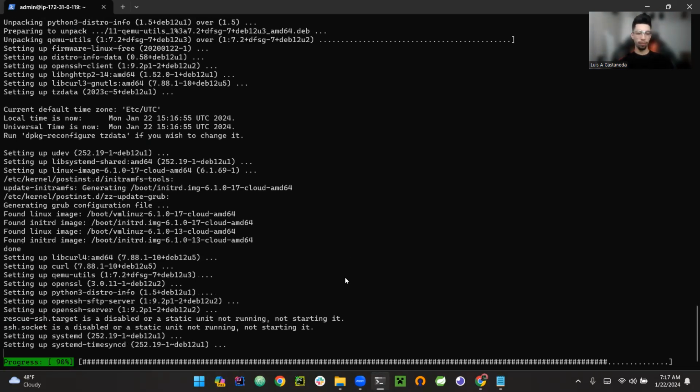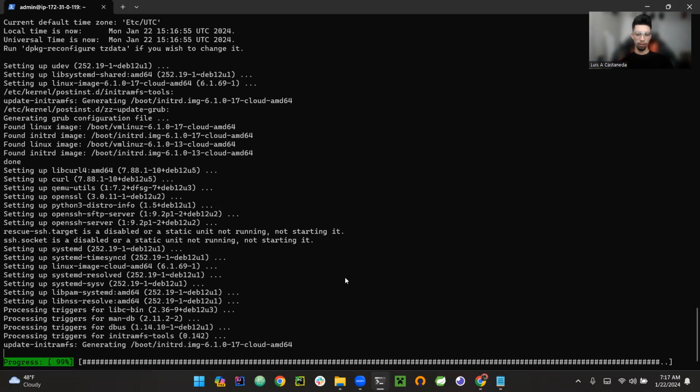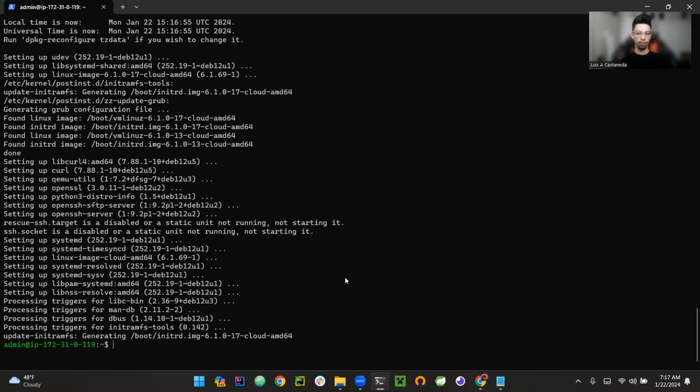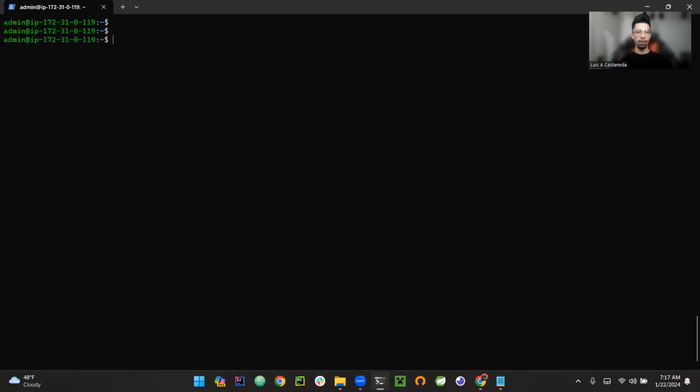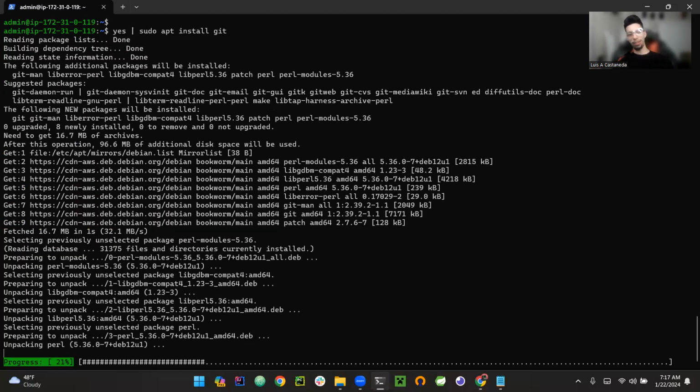Just press enter. So we have it fully updated. We can install Git, which is something we'll need. We can do the same command, sudo apt install git. And again, we could do the -y, or you can do yes, a pipe delimiter, and then the command. It gives you the same result either way.